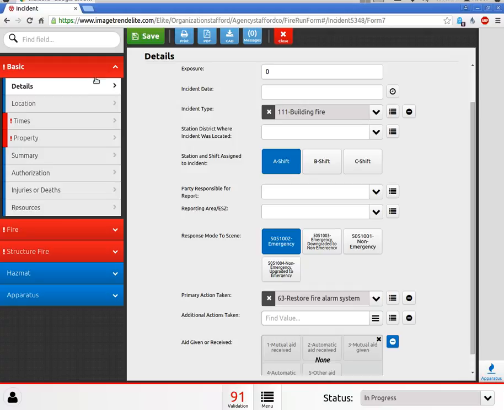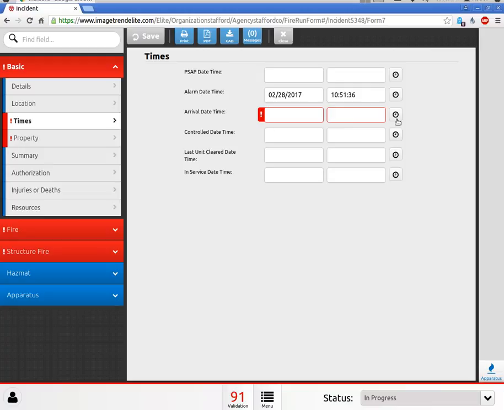So I'm in the details section. You'll notice my red over here has changed to blue. I can move over to times. The times should be coming in from CAD automatically. The CAD interface automatically brings over the incident number, the incident type, the times, and the apparatus. We are working on adding shift and fire area to the automatic interface. Those last two are still in the works, but once they do come over, they will populate automatically.